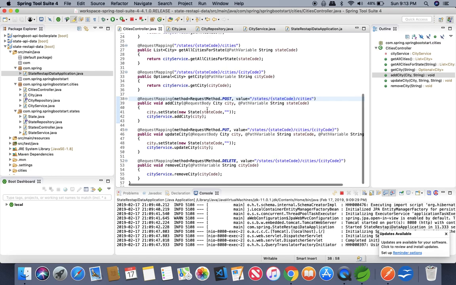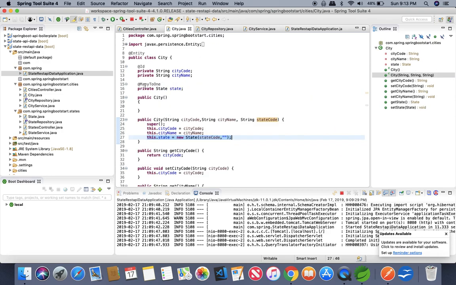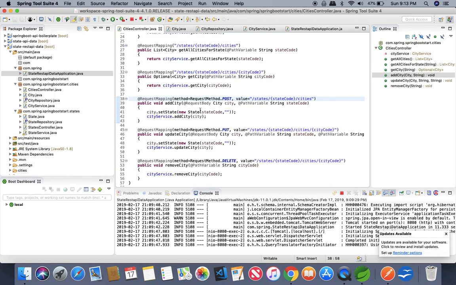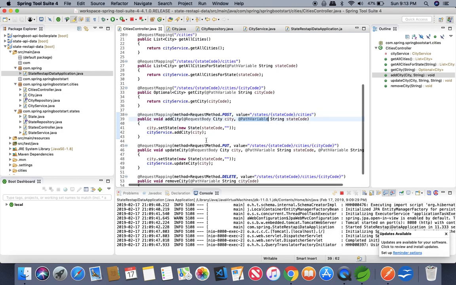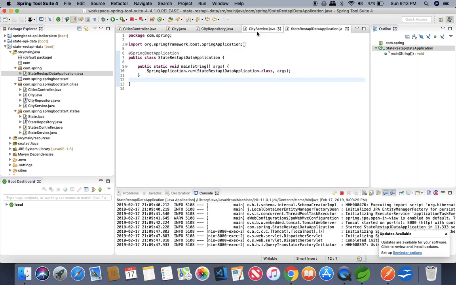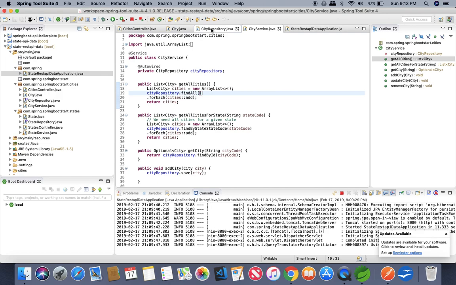And what extra things we have done is nothing but we have defined our many-to-one relationship with the state in here, and in the cities controller we have been setting this state on the basis of the state code, which is coming as a path variable in our methods. So this is it. I think I've covered everything.